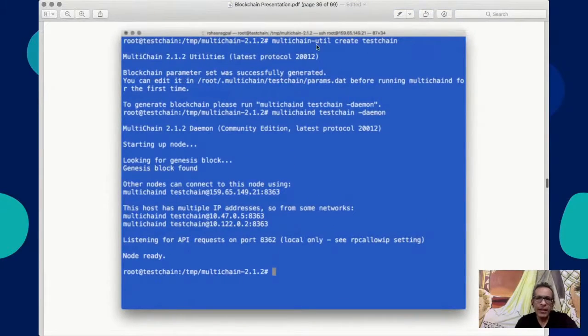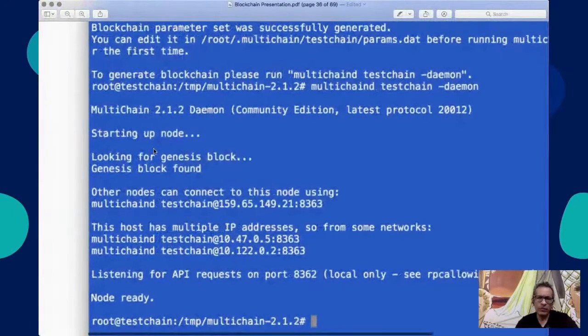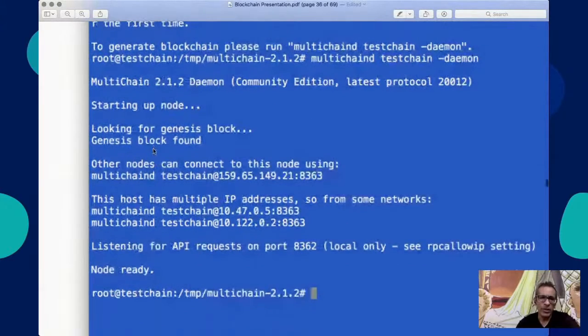So when I run this command here, multichain-util create testchain, you see this is created, and it shows that multichain is being set up here. Then can you read "starting up node"? Again, on your own downloaded version of the PDF, you can read it. So it says that the node is starting.